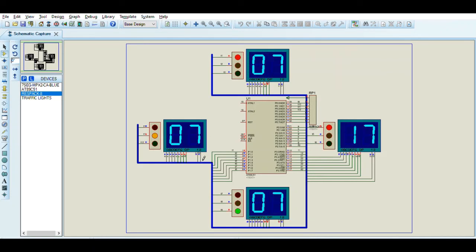So after each interval you can see that there is a 10-second green light for a particular signal and yellow for the subsequent next signal, and therefore this is the simulation.